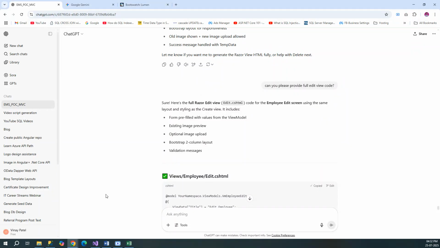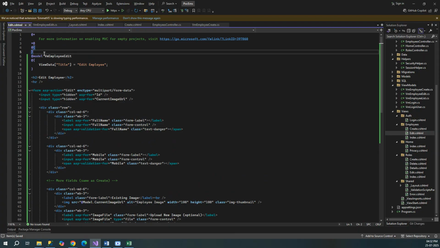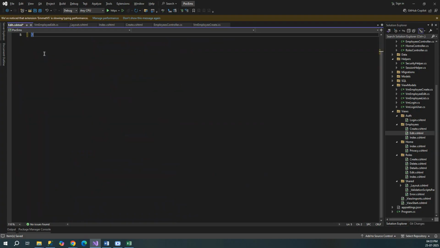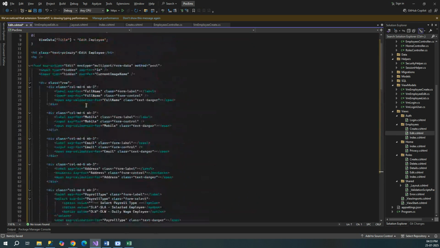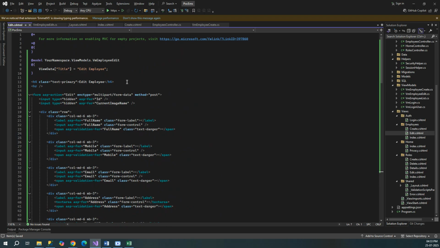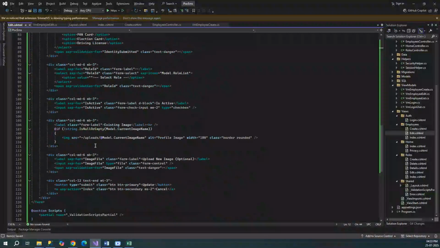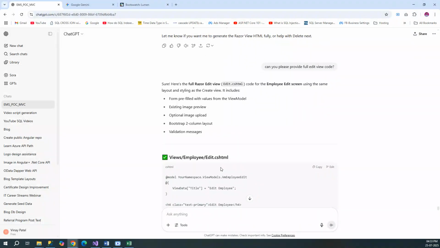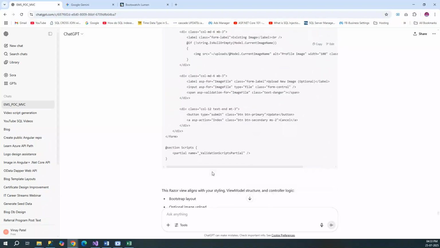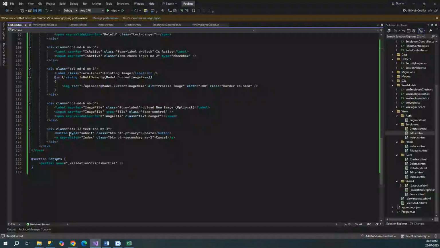Now let me use this. I'll copy from here, I'll come to Visual Studio, and I'll paste it over here. Okay, did I miss anything? No. Okay, let me save these. Edit employee. So I hope it has generated a good amount of code and everything is in place. Okay, so let's run this at this moment. Forget the post method, we are not taking it into consideration now. Let's see if the selected employee is first getting loaded or not. So let's run this and see.